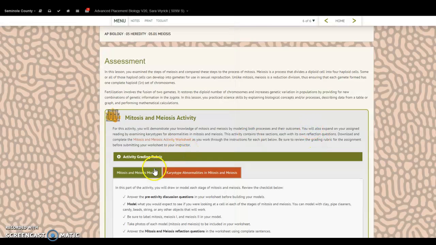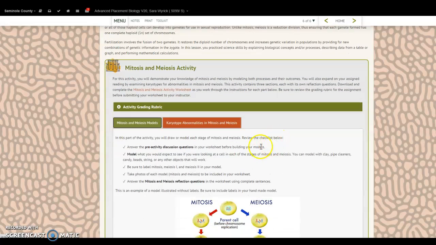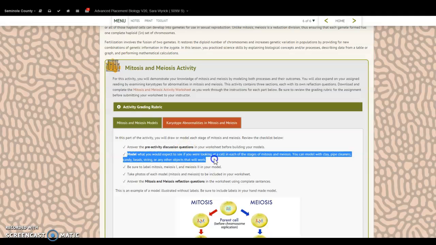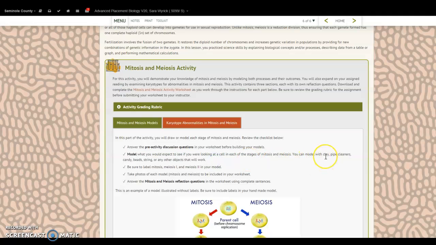Now, if I switch back to the lesson, it'll talk you through how you're going to do this. It says answer the pre-activity discussion questions on the worksheet. And then you are going to build models based on what you expect to see if you're looking at a cell in the different stages of mitosis and meiosis. So you're actually going to construct three-dimensional objects. You can use clay, pipe cleaners, candy, beads, string, paper clips, whatever objects you've got. Be creative, but you're going to make a model here.